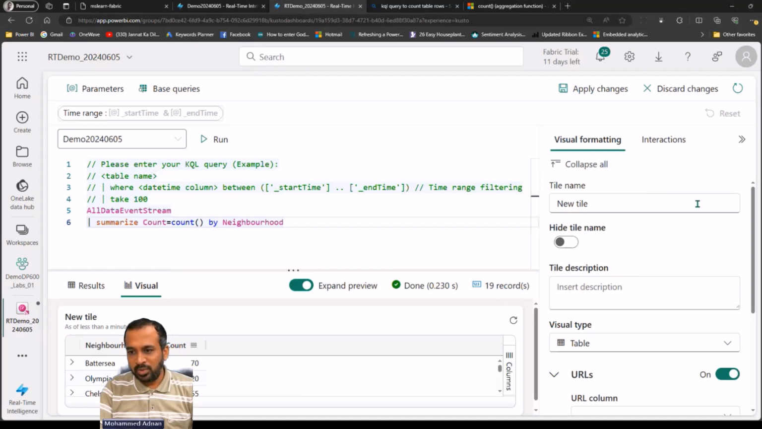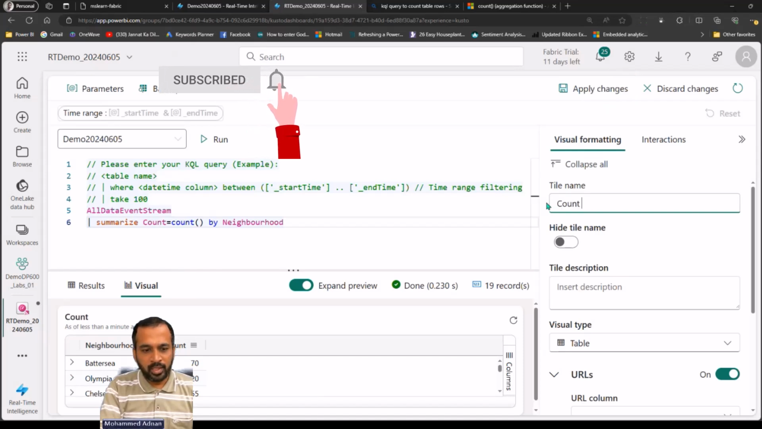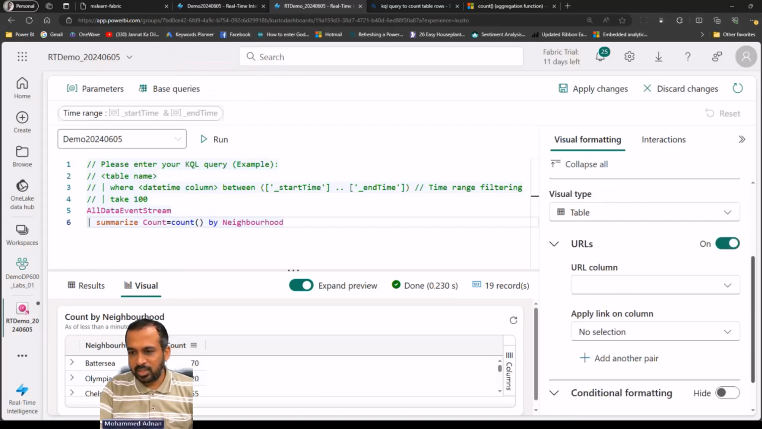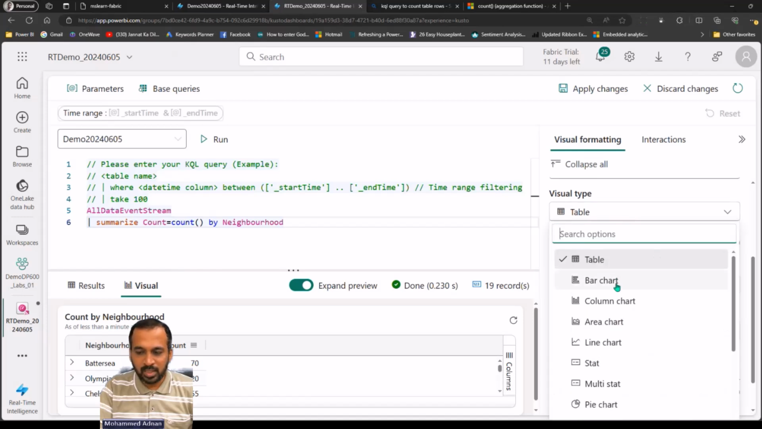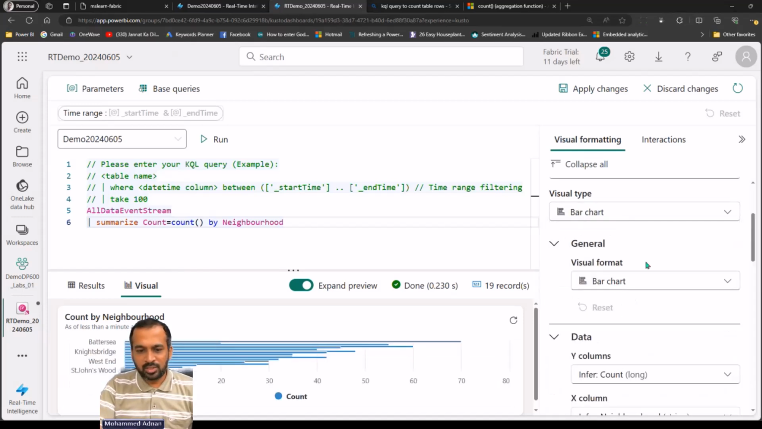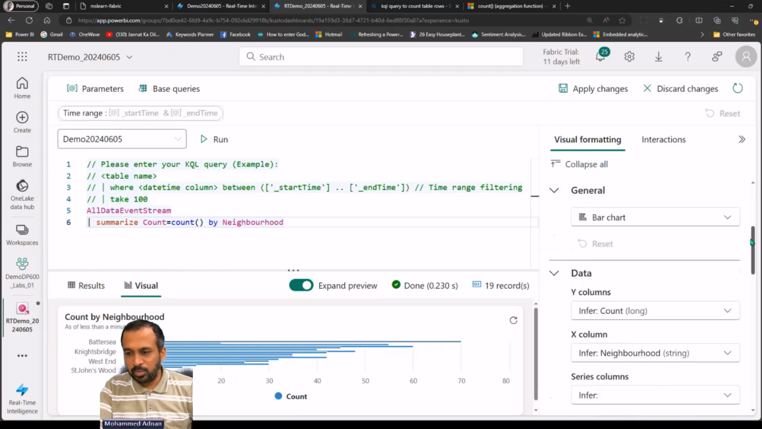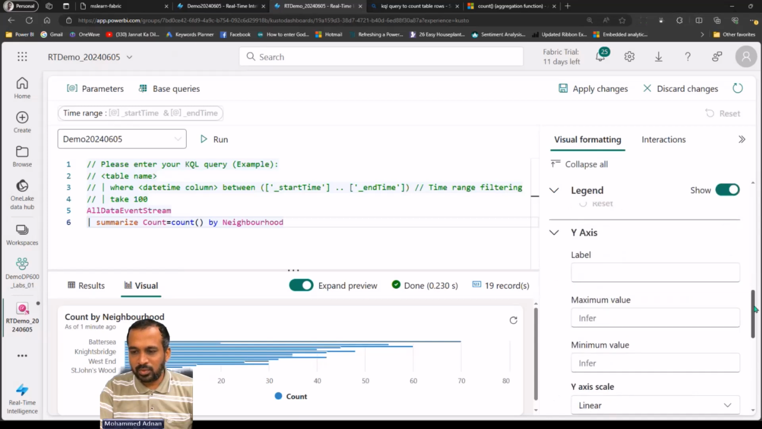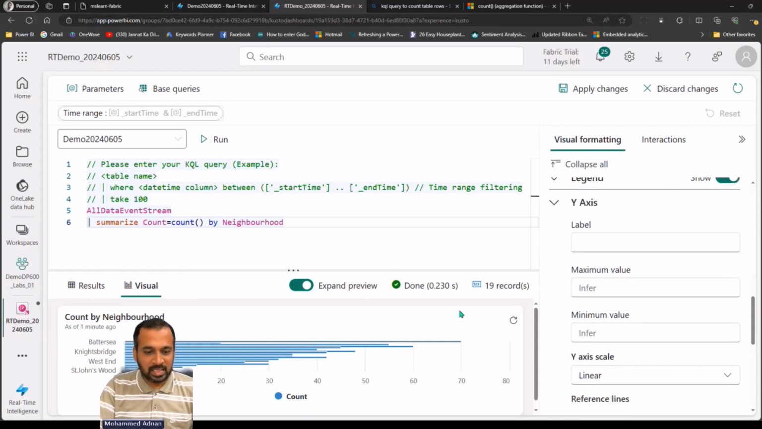It gives the option about which visual you want. You can also give the name of the visual. This has to be count by neighborhood, and height tiling, if you want to do that. You can also add the description and choose which visual type you want: bar chart, area or column chart. This has to be bar chart, and it is showing up here. That's beautiful. Then you have the option to infer the y-axis and x-axis; that is correct. Also the legend, if you want to add anything else, you can add the legend, y-axis label, x-axis label and everything. So this has to be neighborhood.